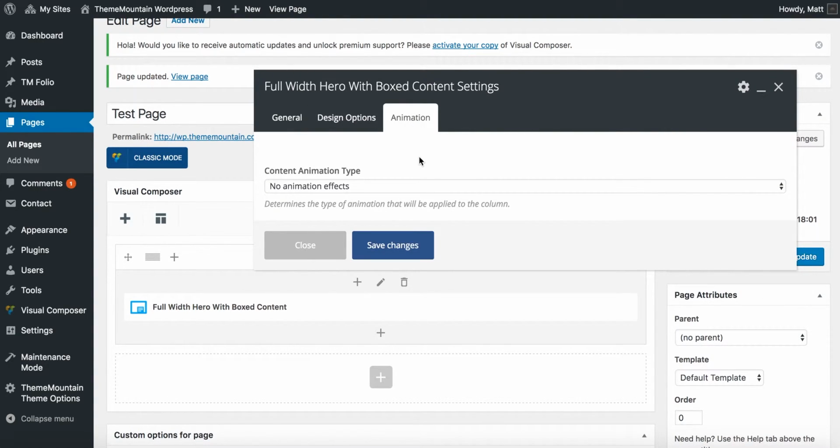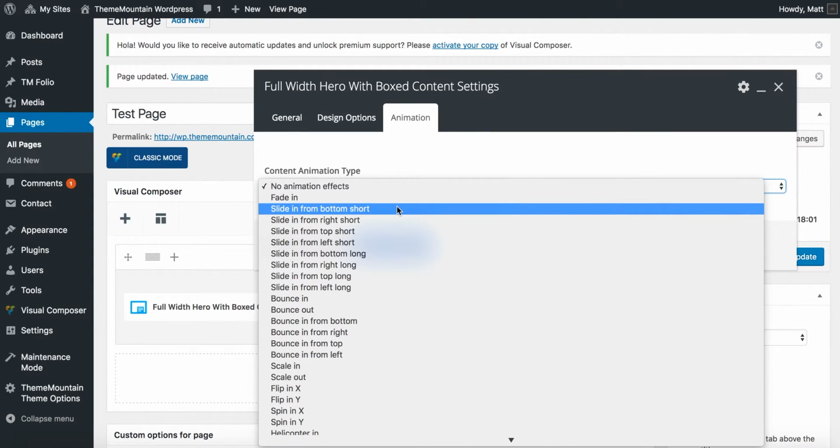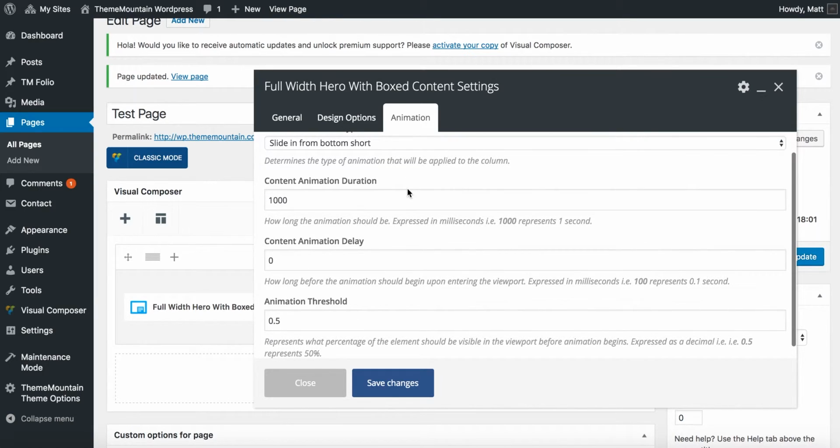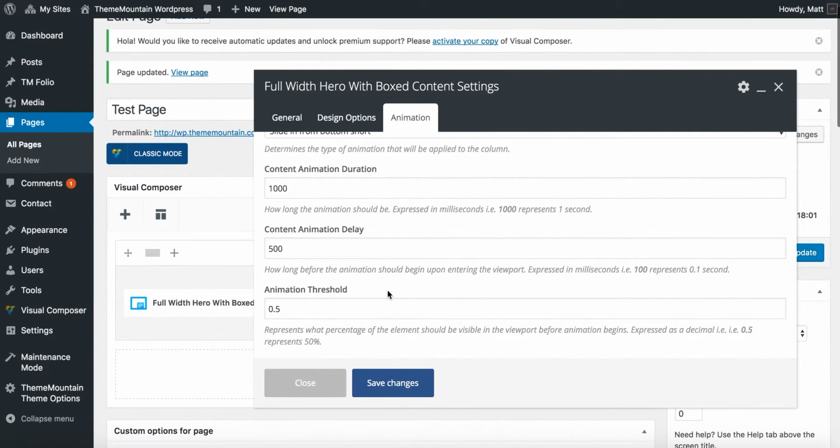I'm going to go to the animation tab though and add an animation to the content. So I'm selecting slide in from bottom. I'm going to leave the duration as is, and I'm going to change the delay to 500. Now the animation threshold is the number that determines how much of the element should be visible in the viewport before the animation begins. So if you have a lot of content, or you're using complex animations such as flips, spins, or scale outs, you might want to consider reducing the animation threshold so that the animation begins.